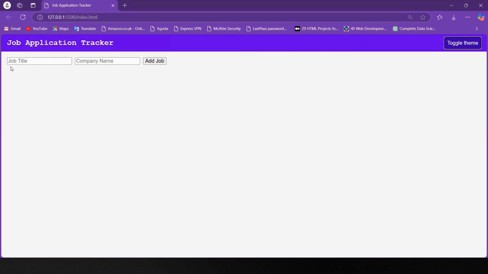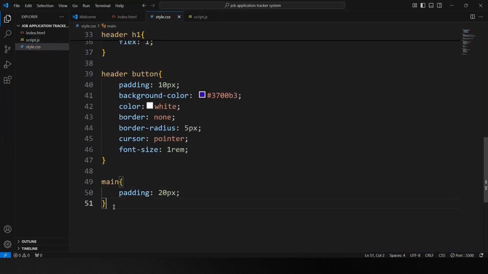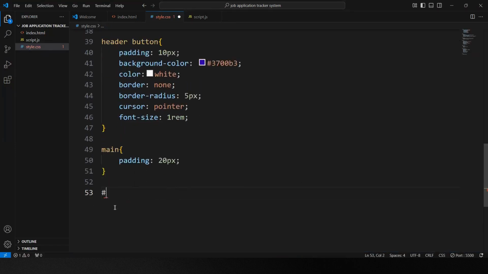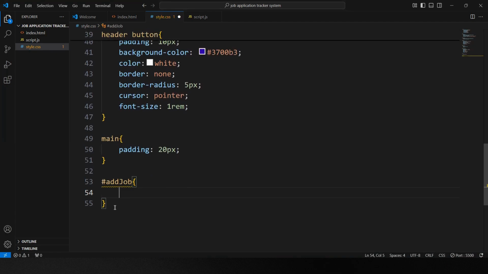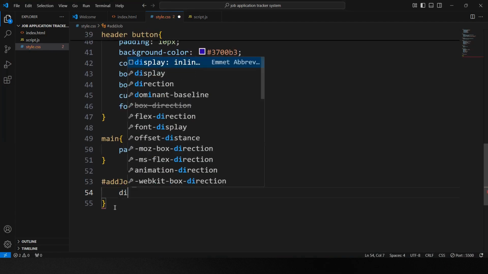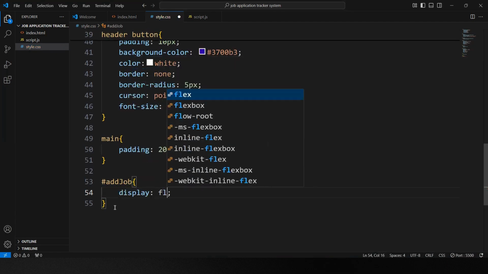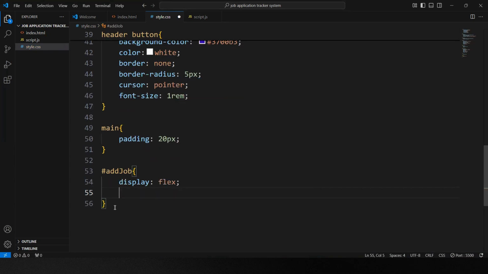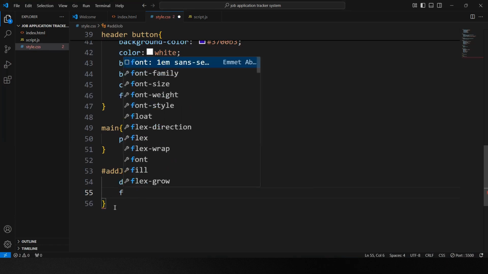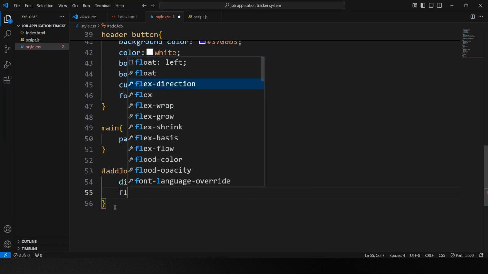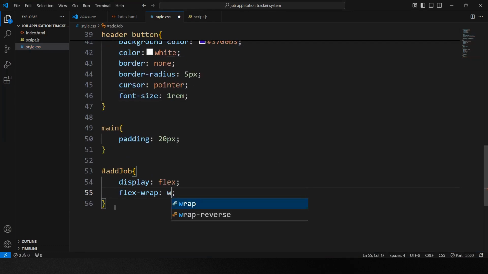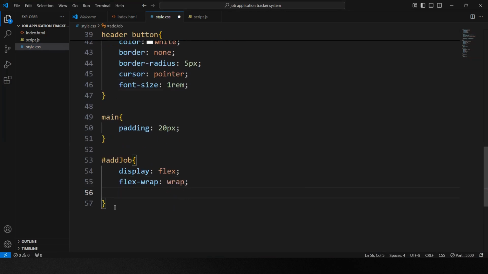Now what I'm going to do is style this add job section, both this user input section and the button. And for that, add job, I'm going to make the display as flex and flex wrap, so it will become responsive when I make it responsive.